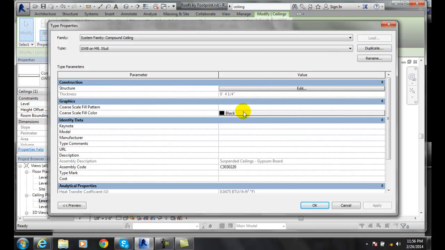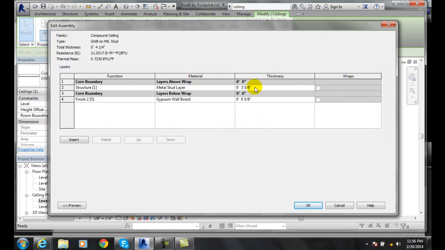Then we can come in here and hit the structure, and we can edit the structure, and edit the particular structure of how big of a finish we want. If we want to go with 2 1/2-inch gypsum boards instead of 1 5/8, we could add another layer here and build another material here.